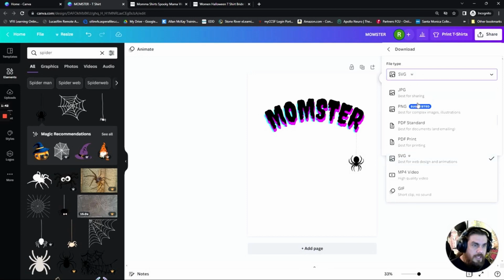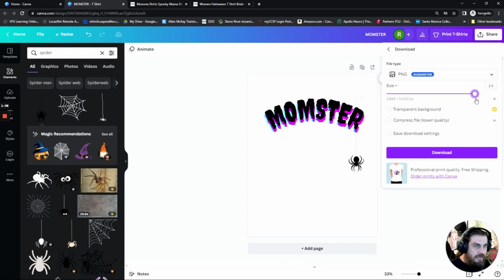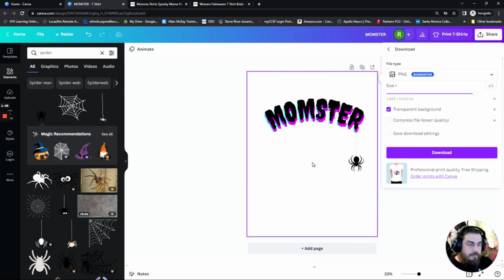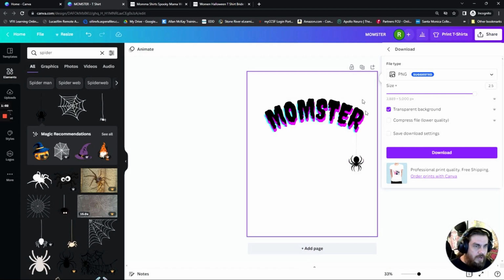So if we were going to do PNG, just bump up the resolution this much here, and then keep the transparent background, because if you don't have this, when you download this, it'll keep all the white. So when you put it on your shirt, it'll have a white block around Momster. You don't want that. So you turn on the transparency, and only PNG has this, and SVG, not JPEG. JPEG doesn't have this function. If you put transparency, then you only get Momster and the little spider. You won't get this weird white block.